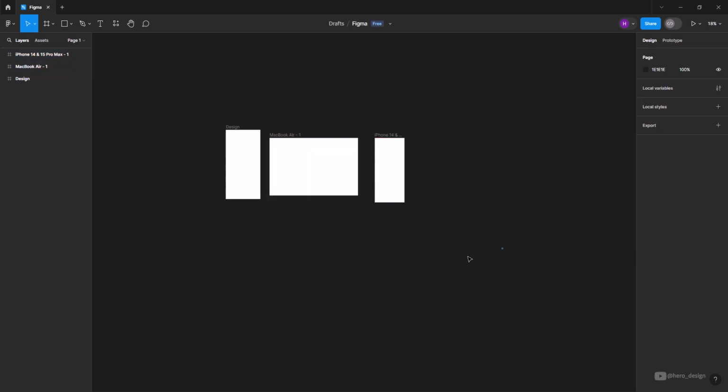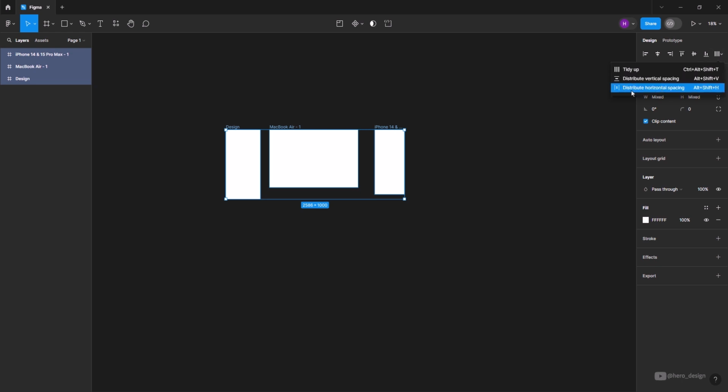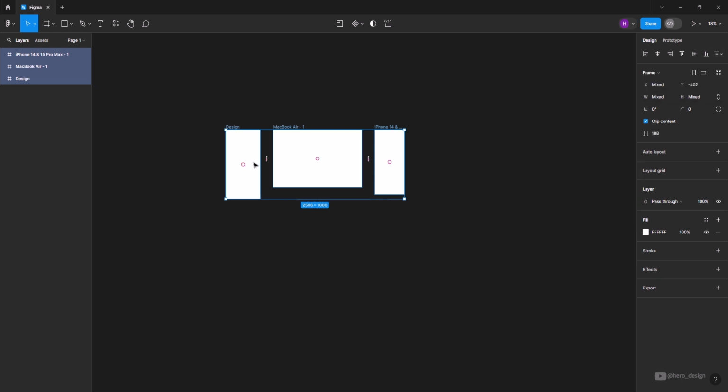I can also select all the frames, and from the alignment section using the align items here, I can align the frames with each other. For example, by selecting the align top option, all the frames are aligned from the top. And by selecting the distribute horizontal spacing option, I can equalize the distance between the frames.